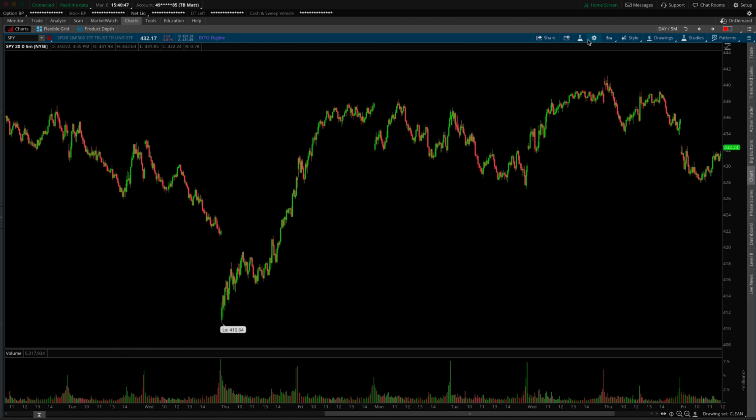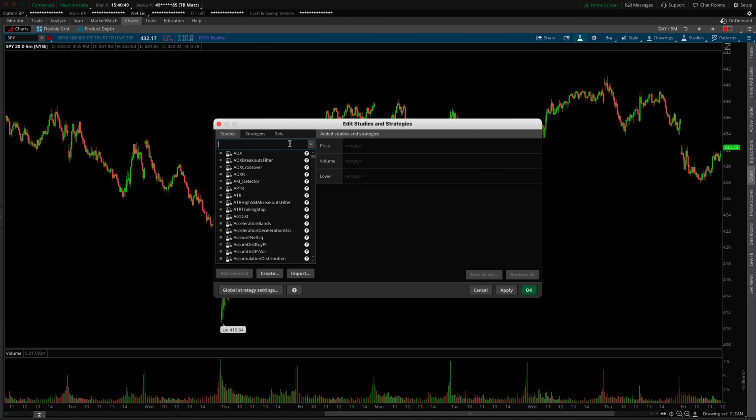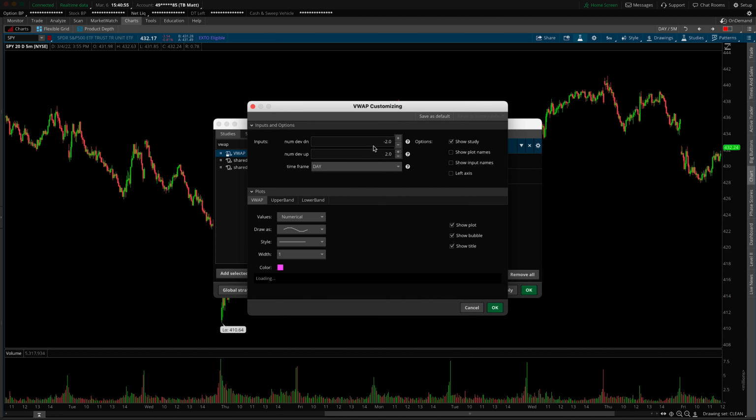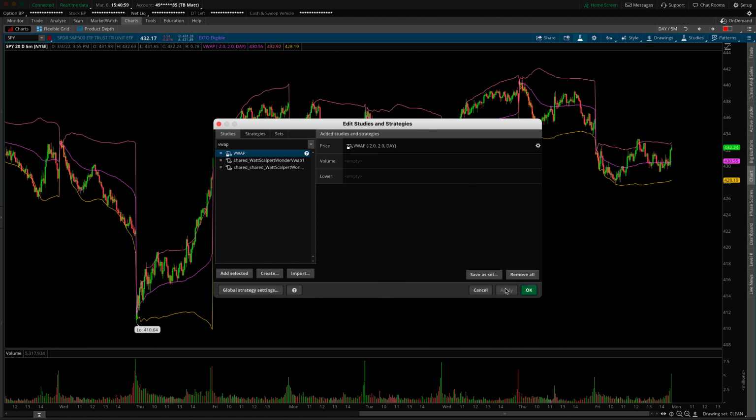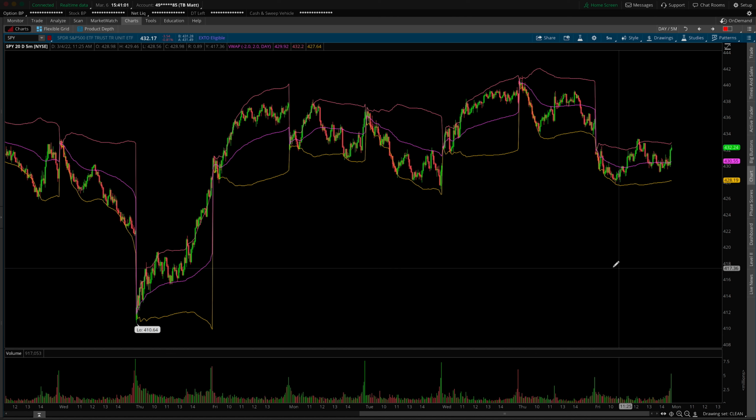Let's go back into our beaker. Let's search up the VWAP for VWAP. We'll go ahead and add the selected. And we want to jump into the settings here. So let's actually, as we've been doing, I'll apply it first so we can see that change take effect. I want to walk through it, right?